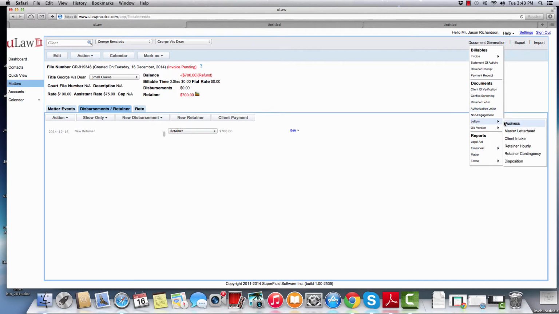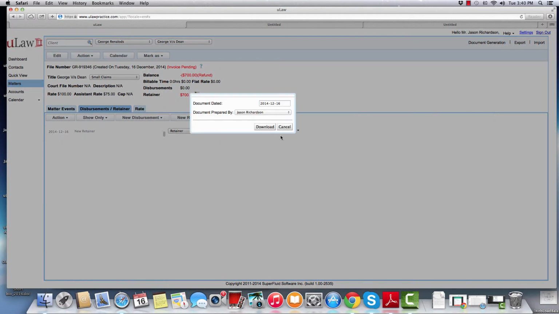And if you click on letters, you can generate business letterheads, master letterheads, intake documents, hourly and contingency retainer, even a disposition letter. And if the client chooses not to engage with you, you can even generate a non-engagement letter.